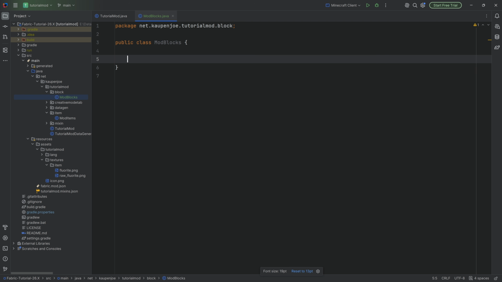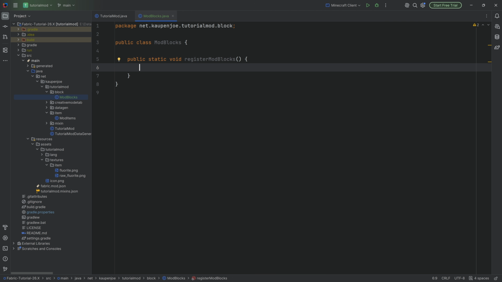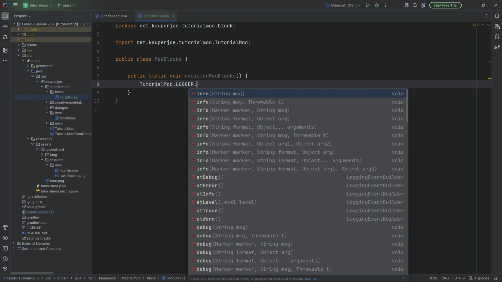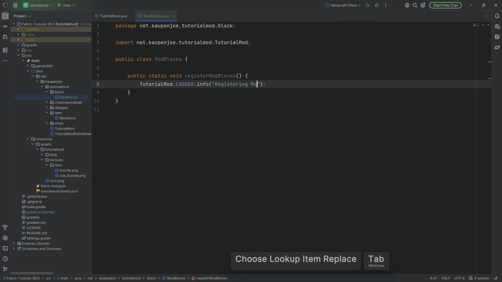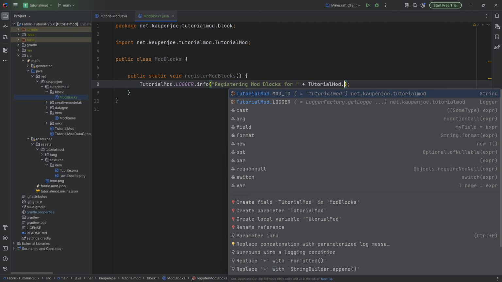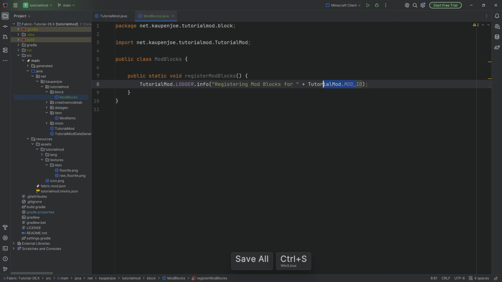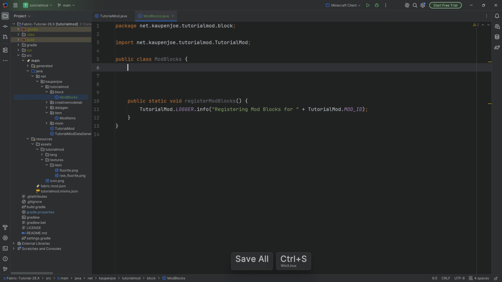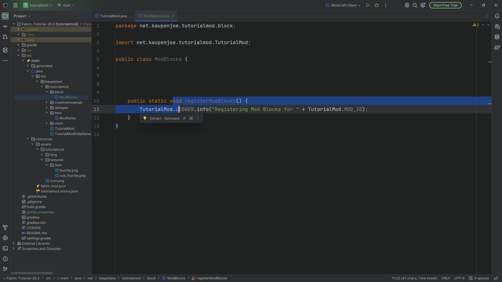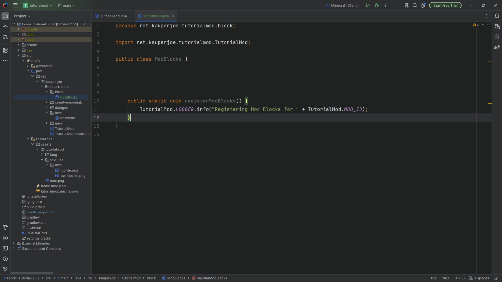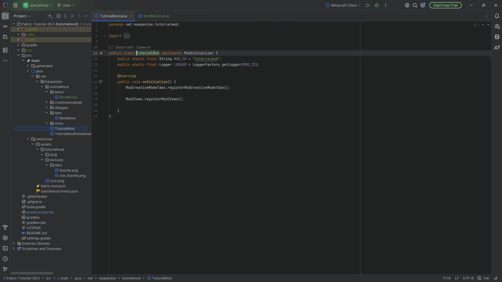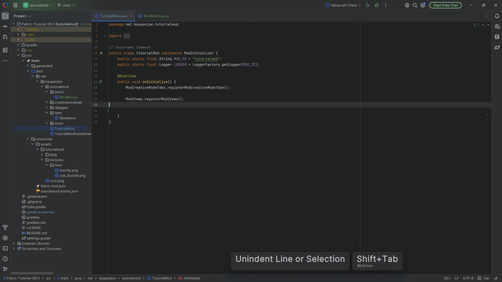Now, as this is the ModBlocks class, we'll of course have a public static void registerModBlocks right here. And this will once again call the TutorialMod.LOGGER with an info that we're registering our mod blocks for, what exactly? The TutorialMod.MOD_ID. We don't necessarily need to call the logger over here, although I do like to do that, because otherwise it would be an empty method, and I personally don't like that too much. The registerModBlocks method will be called inside of the TutorialMod onInitialize method.